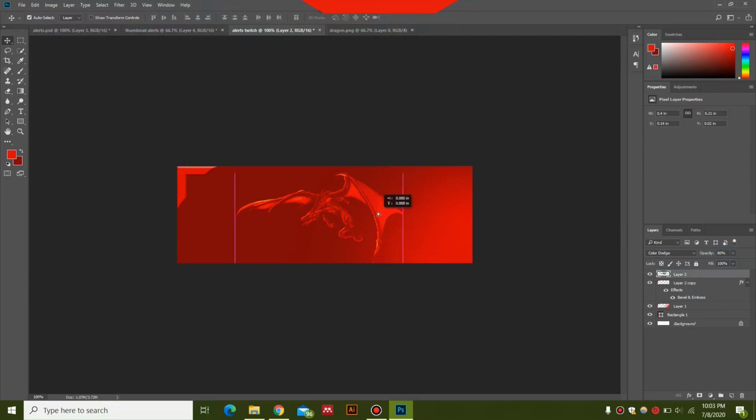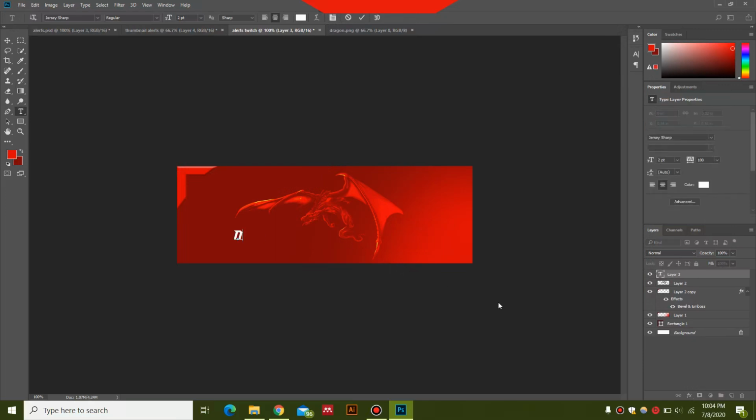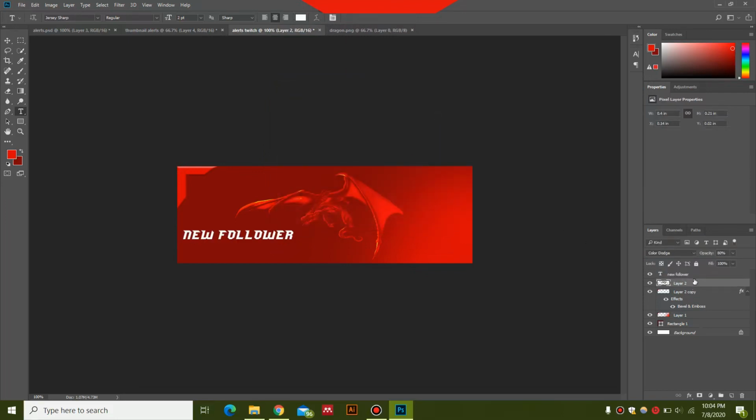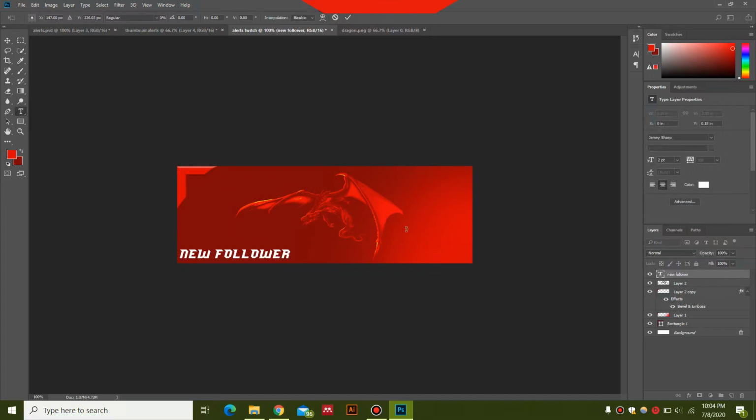So the last thing that is left is just adding your text over here. You can either add it over here or over here, anywhere you want. I'm just going to select this new layer, press the text tool over here. Then I'm going to click over here and type new follower. The font that I'm using is Jersey Sharp, and you can change the color of the font from over here, but I suggest that you select white if you're going for a darker color in the background. Select OK. Then I'm going to press Ctrl T on my font, and I'm just going to place it nicely over here.